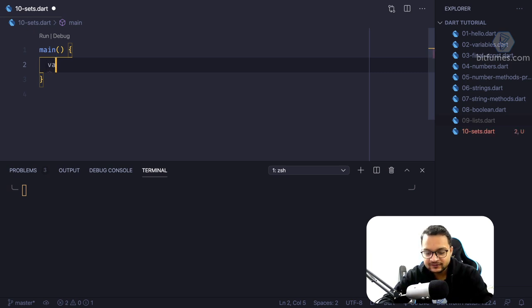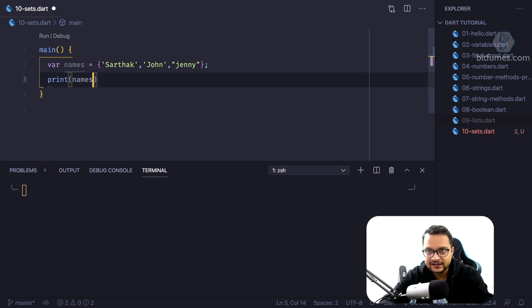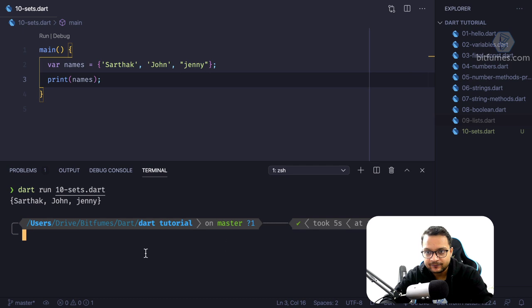So to create a list, or set, actually not list, we just need to say var and then say once again names, and this time instead of using square brackets, we are going to use curly braces, and inside that we are going to type the elements. So Sarthak, John, then Jenny, and a semicolon, and let's try to print names. And one more time, dart run 10 sets.dart, and when we run this, we are going to get the set. Yep, we have this.